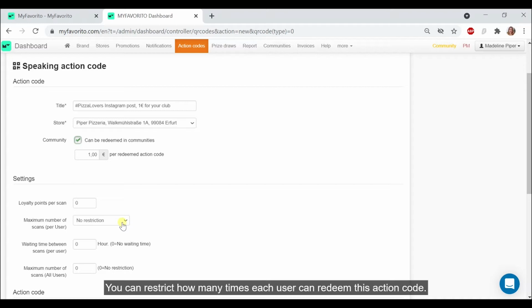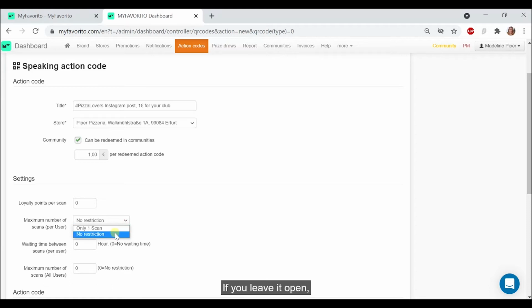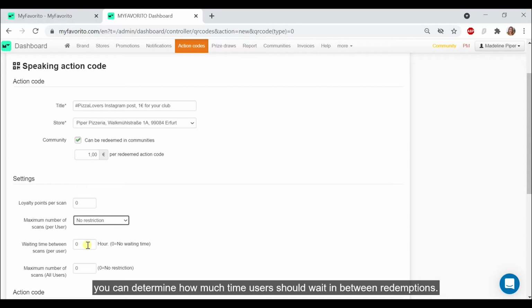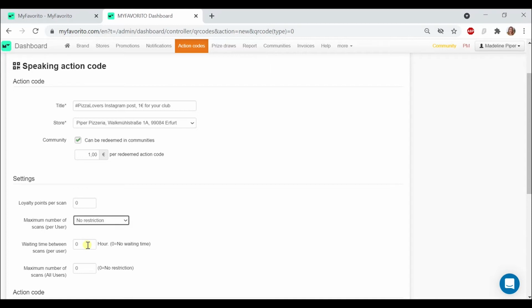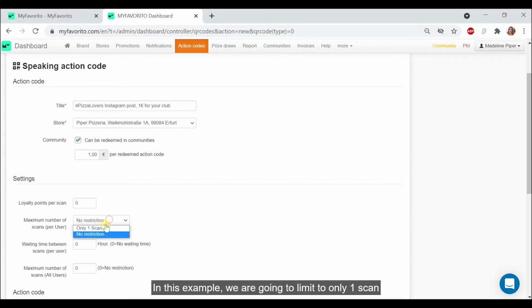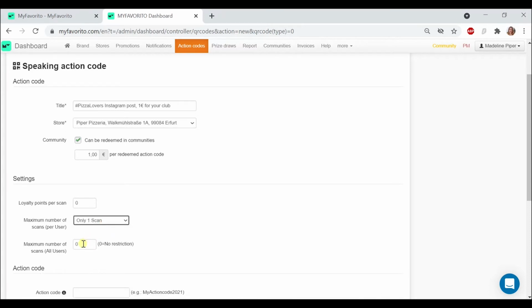You can restrict how many times each user can redeem this action code. You can allow it to be redeemed only once or allow users to redeem it as many times as they like. If you leave it open, you can determine how much time users should wait in between redemptions. In this example, we are going to limit it to only one scan.